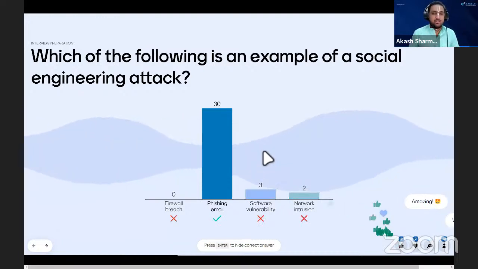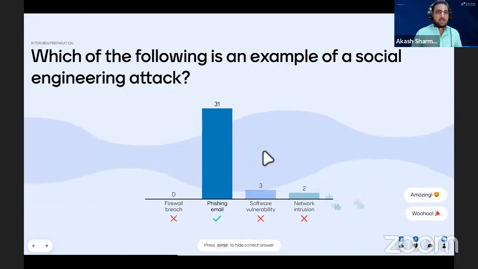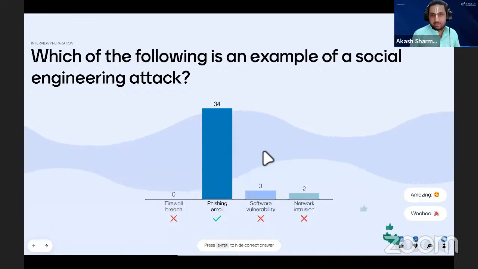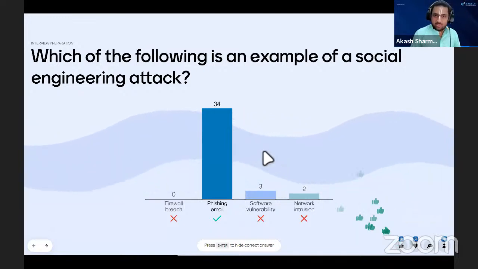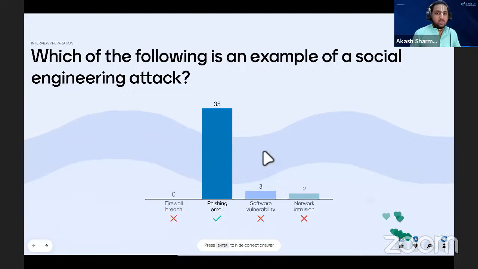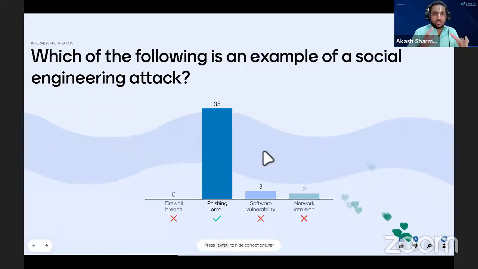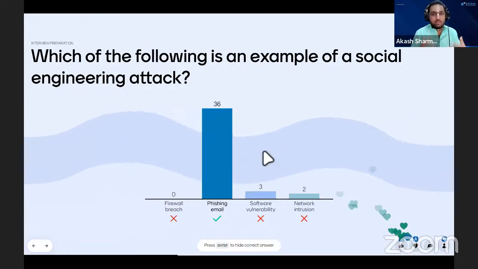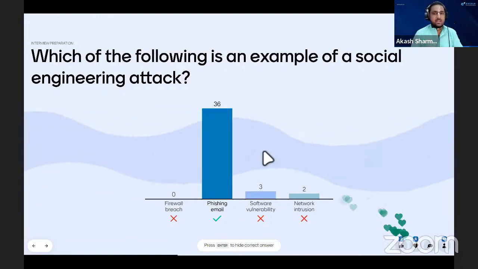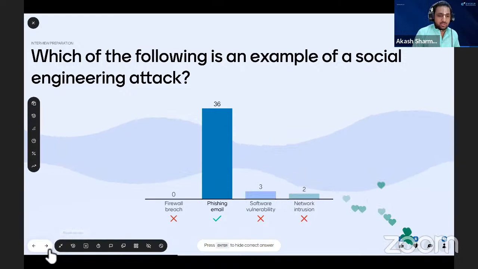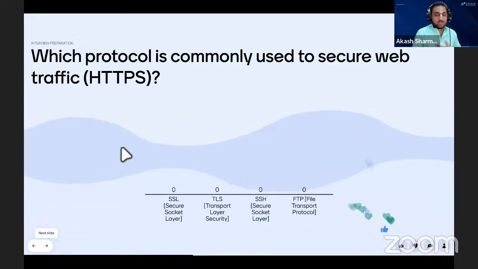When we deal with certain fraudulent emails or messages or phone calls, they are trying to socially influence us by communicating with us. They are engineering our mindset. They're trying to manipulate us, and hence it is the right answer. So good job, guys. Okay, I can see a lot of hearts coming in. Thank you so much, guys.